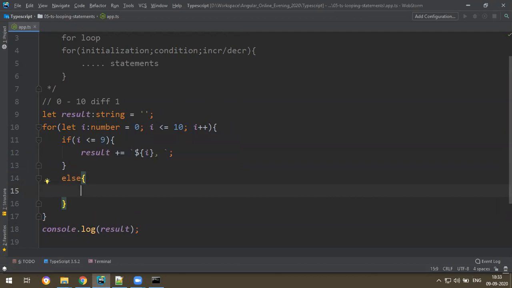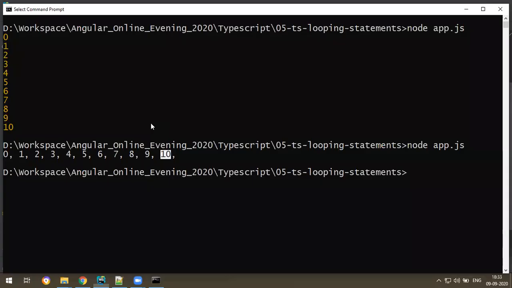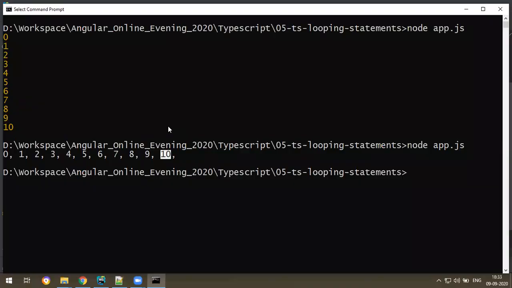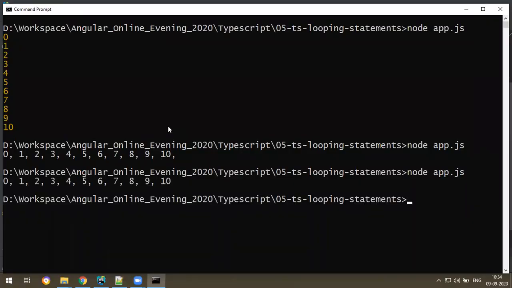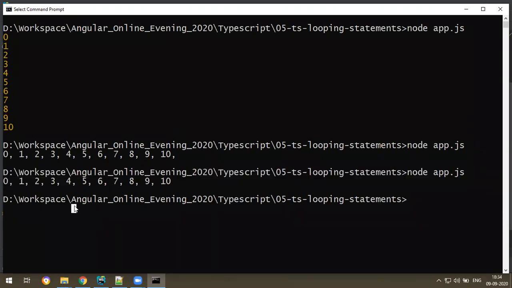Okay, so in that case, never add a comma. If in this looping the I value is up to 9, keep on adding a comma. Otherwise, it means it is 10, because we got the last value 10, right? So if it is 10, don't add a comma. If you write a condition like this and run the program, see, no comma after 10. Okay, fine, so it looks good.